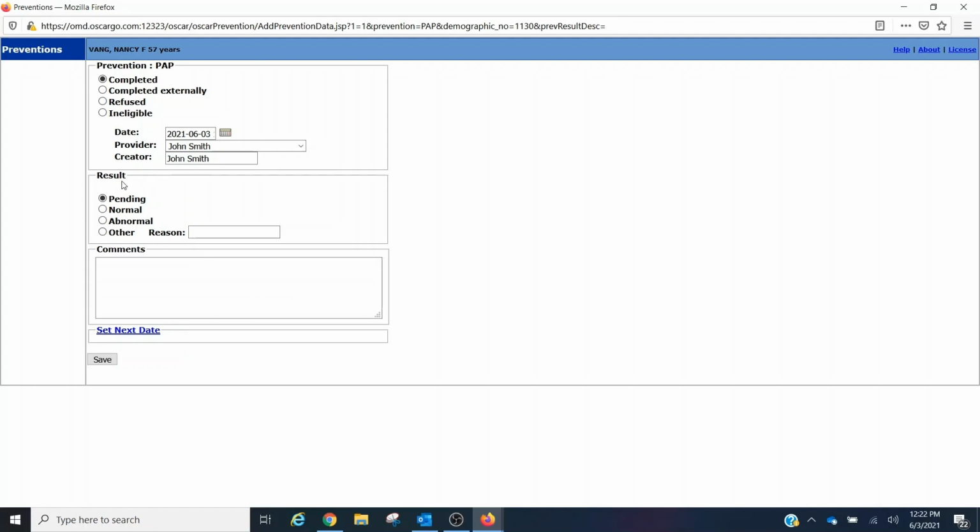In regards to the results, when the results come back or when we've performed it, we can have the result be pending. If the result is pending, that's great. This is the way that it is set up to be. If not, we can select that the patient had a normal PAP, or maybe they potentially had an abnormal PAP. We also have the availability to write Other and write in a reason.